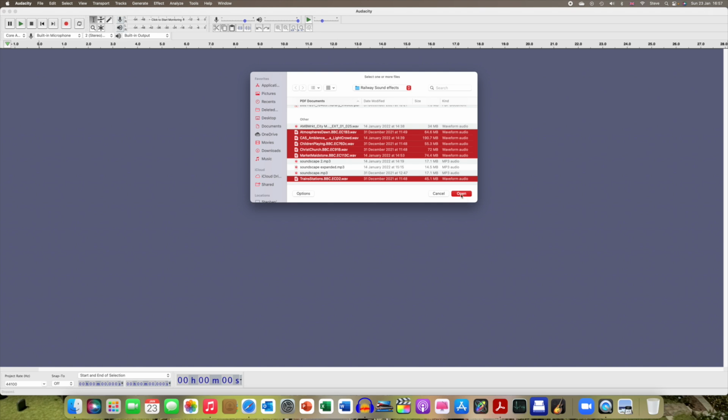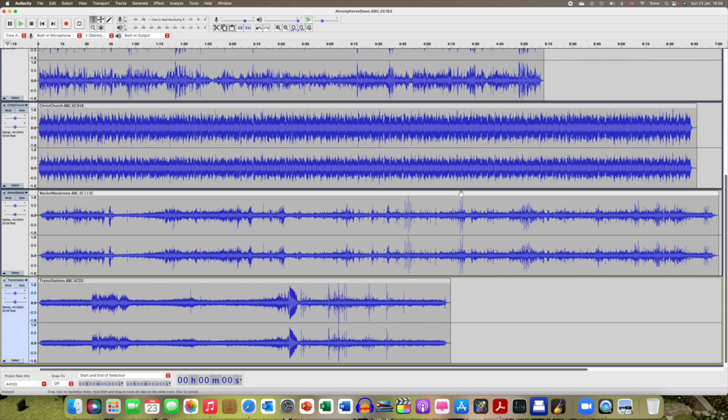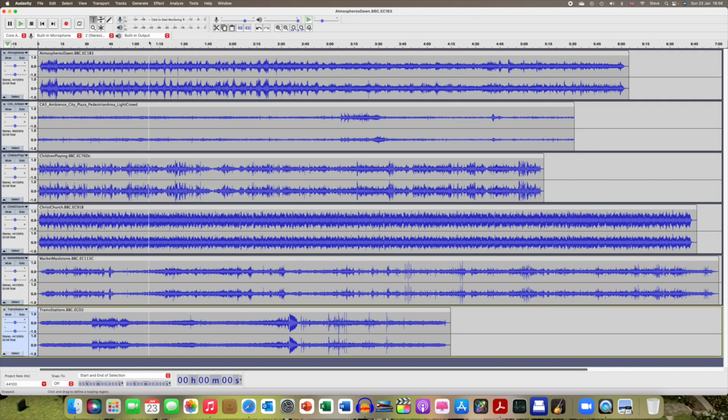So I import those 6 files, give it a moment to bring them all in. And they've all come in. The only problem is they're all quite wide, so all I can see at the moment is 3.5 of the files. So I need to adjust the track sizes, so fit them to height so that all 6 files are visible.